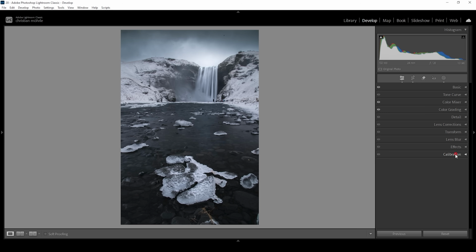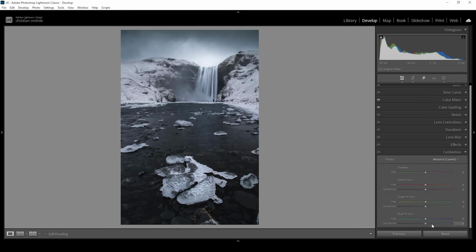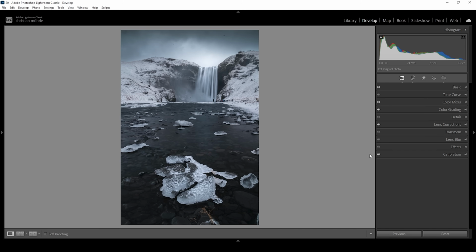Then let's go down into the calibration tab. As always, with most of my images, I'm going to bring down the blue primary hue. Again, this will shift the blues more towards the cyan color range. I just think it looks great. And let's bring up the saturation. Wonderful. And then one more thing we need to do is the sharpening in the details panel.